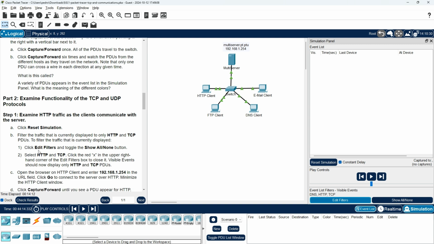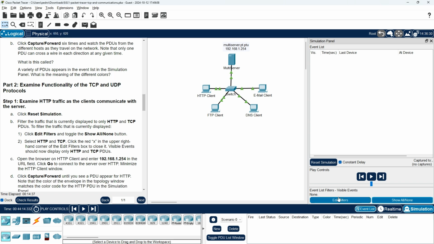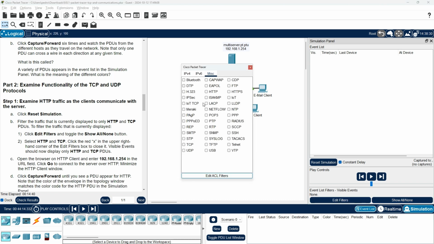Click Edit Filter and toggle the Show Unknown button. Select HTTP and TCP. Click the red X in the upper right corner of the Edit Filter box to close it. Visible events shall now display only HTTP and TCP PDUs. Okay, only HTTP and TCP. Close.